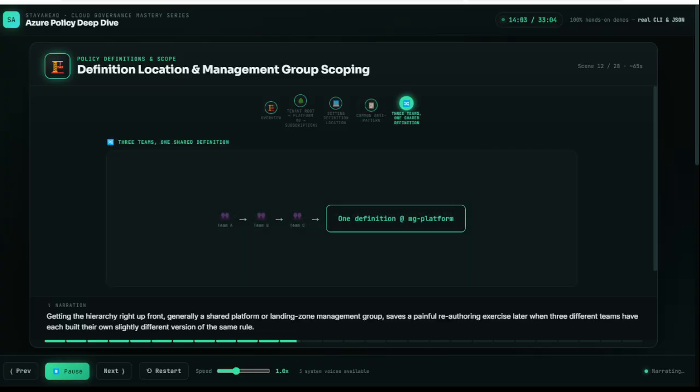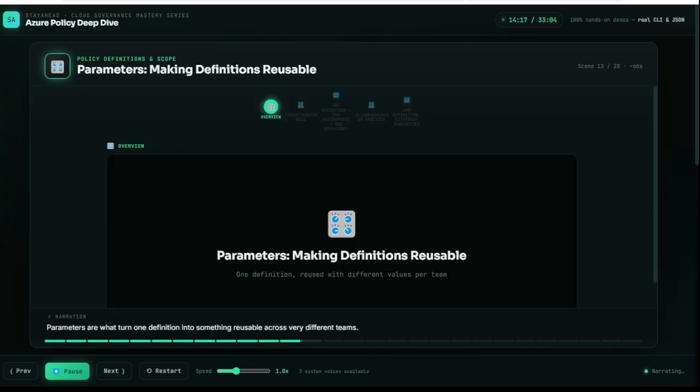Getting the hierarchy right up front, generally a shared platform or landing zone management group, saves a painful reauthoring exercise later when three different teams have each built their own slightly different version of the same rule. Parameters are what turn one definition into something reusable across very different teams.